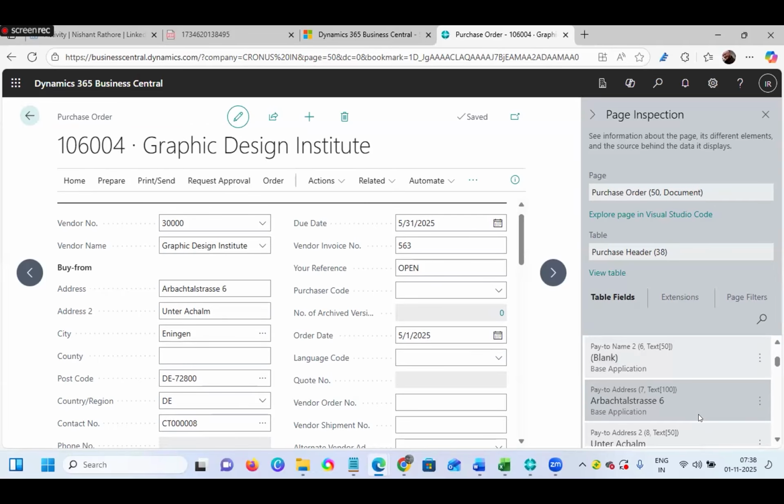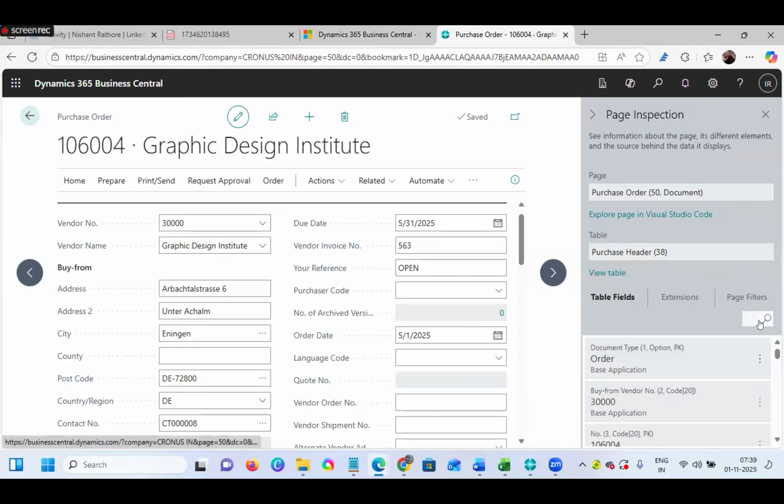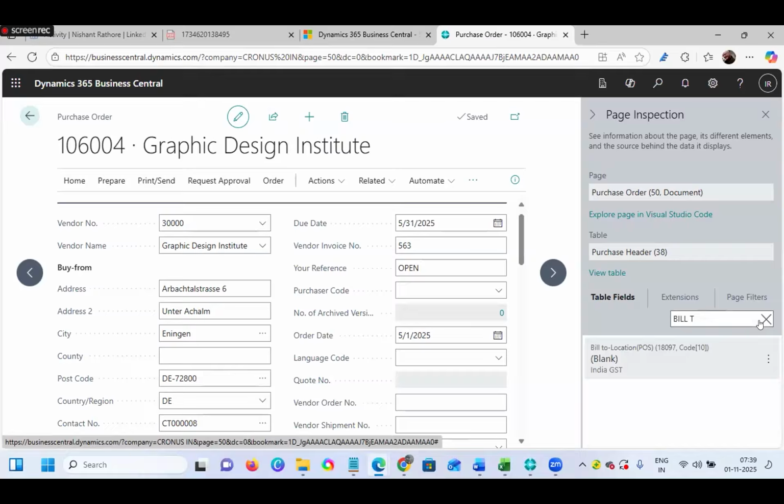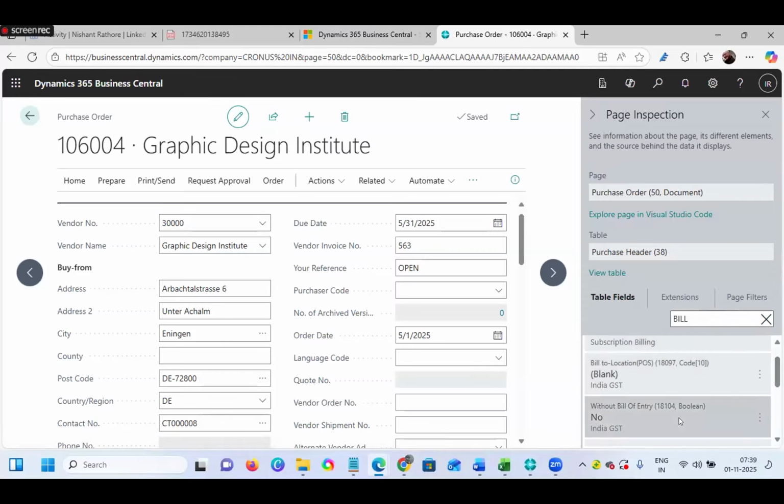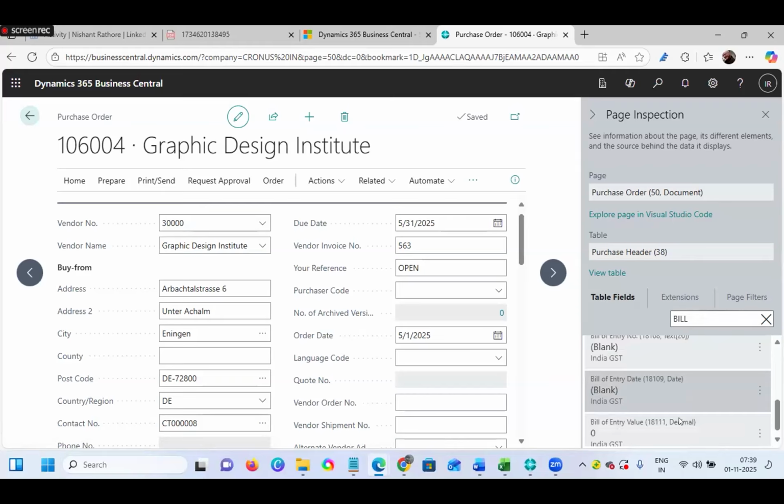Let's say you want to see to whom this purchase order is going, so you want to know the address. Let's say I want to know the bill to address, bill to. So here you have the bill to location, bill of entry and everything.